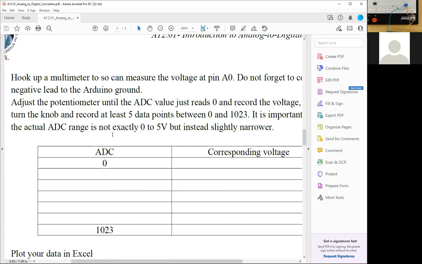One thing you want to remember when you're doing this is make sure you don't forget to connect your multimeter negative terminal to the Arduino ground. Otherwise, you'll get all kinds of weird numbers.